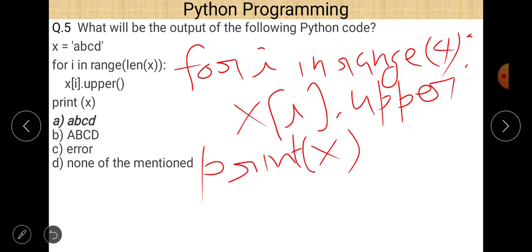Look at the indentation. Here this statement xi dot upper depends on the loop. So this statement runs 4 times: for the value of I equal to 0, for I equal to 1, for I equal to 2, and for I equal to 3. Okay, but this statement doesn't affect our output because there is no print statement attached to it. There is a print statement which is outside the loop. Again, look at the indentation. So this statement print x is not related to the loop at all.